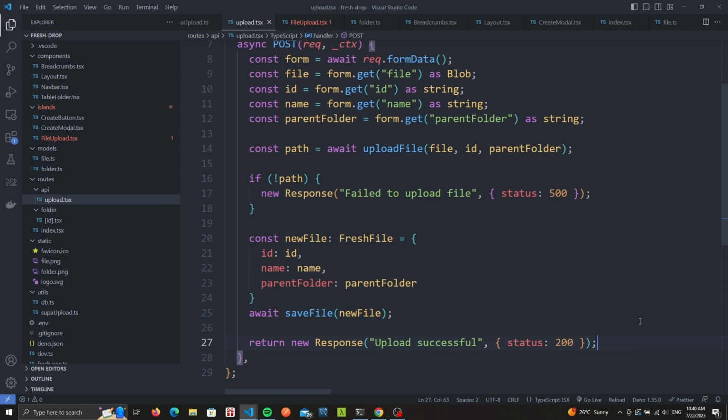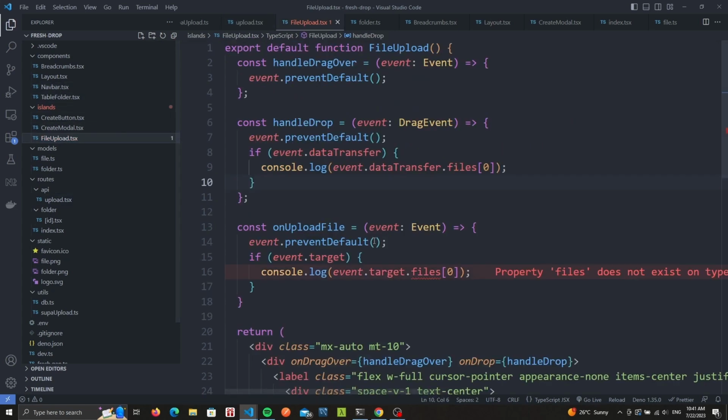Now we can use it when we make use of our file upload component. So if we head over to our file upload component, we'll notice that the handleDrop and onUploadFile are currently doing nothing. All they do is console log the file. So we'll change that to create a form data, send that to our API, and then refresh the page. So let's get rid of the console log for both of them.